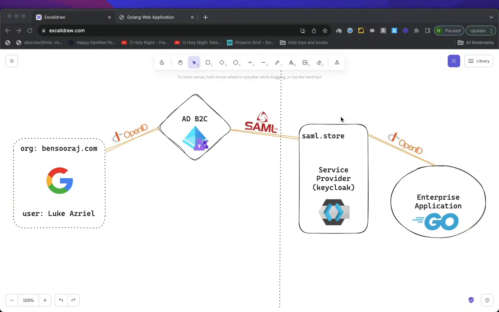Hi, good morning. In this demo, I want to showcase how companies can leverage Active Directory B2C as an identity broker for authenticating and authorizing its users. The company that we are looking at is Saml.store, which wants to authenticate and authorize its users.